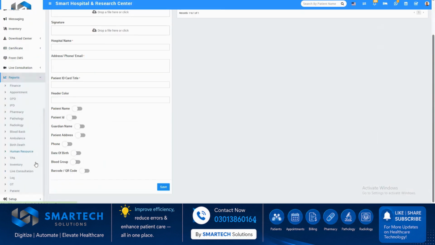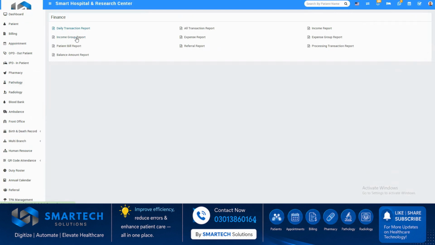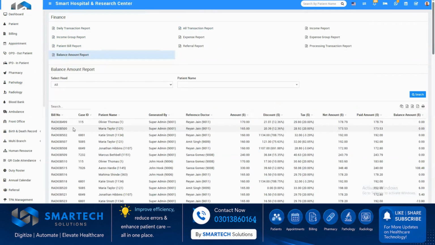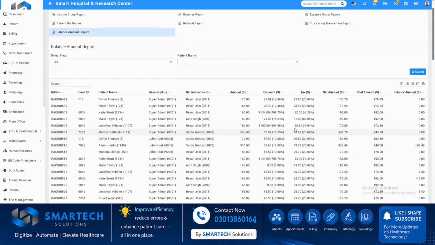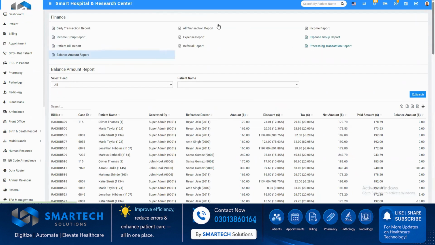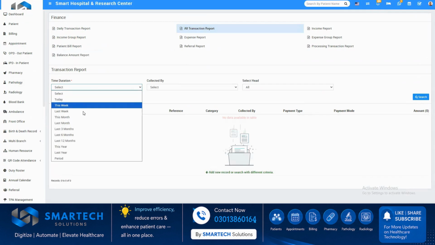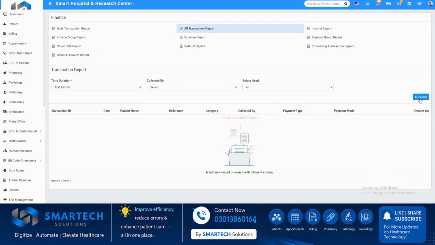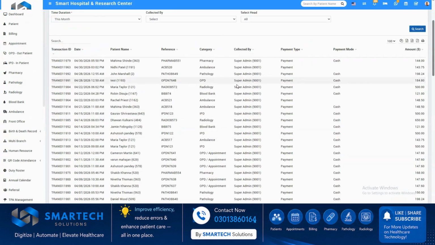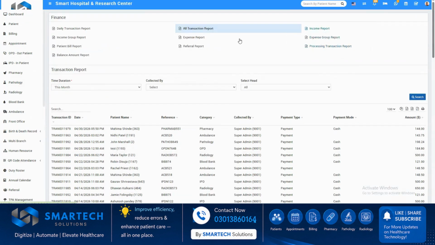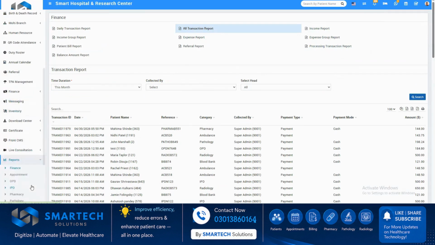And plus, it has reports, finance reports, like daily transaction report, income group, patient report, balance amount report. We have different patients and what their balances are, whether they have paid their dues or not, and all transaction reports we can see for given dates, like for this month. If I go and search, this is the whole report, and we have multiple expense, income, referral report, processing transaction report, and many more options on each report.